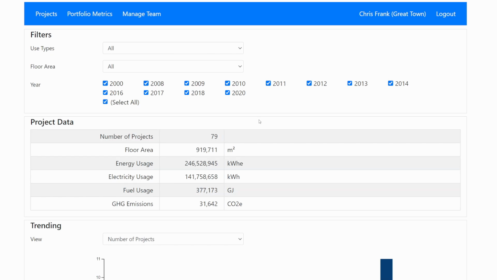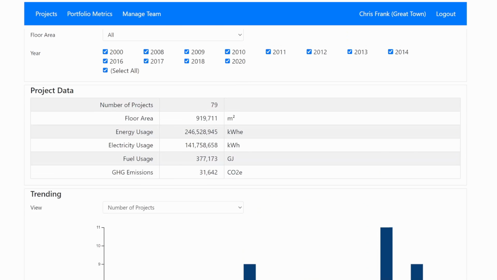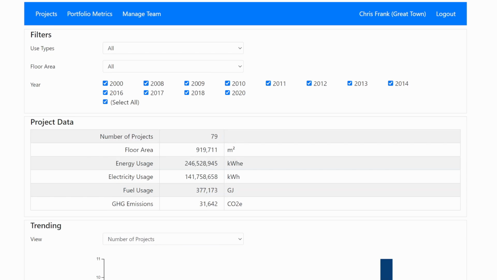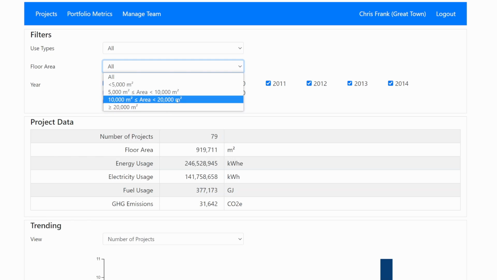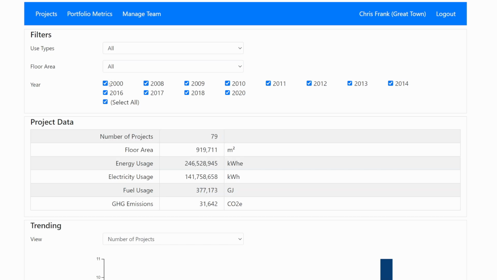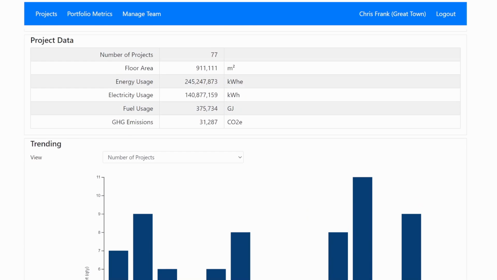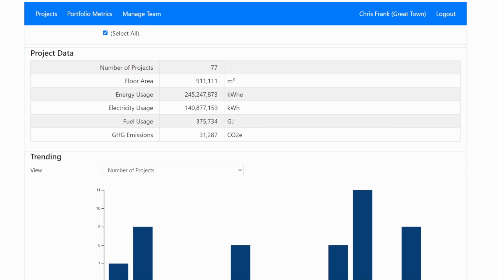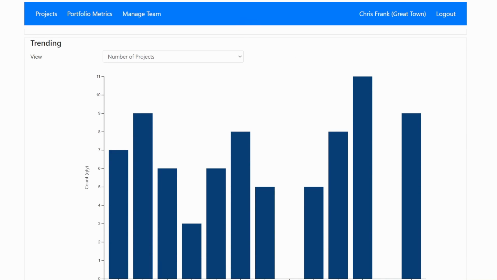Here we're able to view aggregate data of all the projects that have been uploaded by our municipality. The top section includes filters to control which data is displayed. We can filter by the use type, the floor area, and the year. The data of the chart is contained in the table in the middle of the section, and the chart below can be controlled with this drop-down to select which data is displayed.